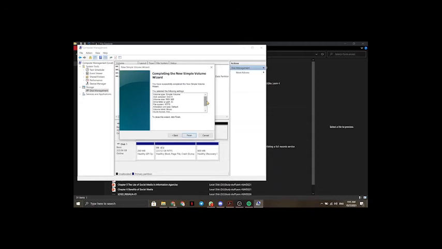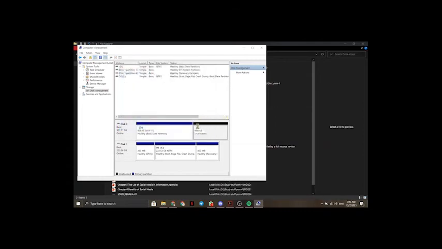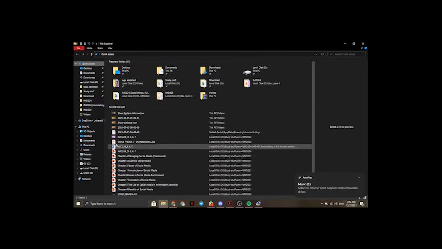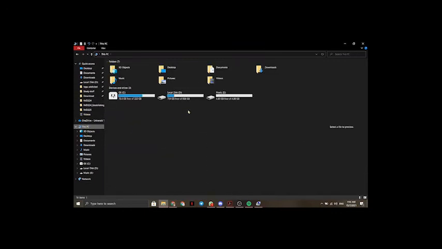Okay, so finish. You have to wait a bit. Okay, now it's done. Now you can go to folder, you can go to this PC, and you can check that you already have the partition stored.